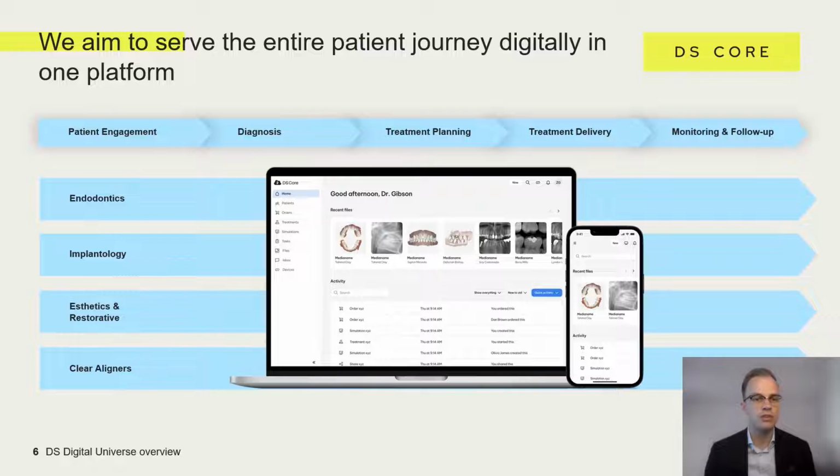And you will likely use technology to engage digitally with the patient. For all of those steps at the moment, you will likely use many isolated software and service solutions that do not really connect seamlessly to each other. This is what we would like to change with DS Core. One platform to digitally serve the patient from start to finish. And this is the vision of DS Core.